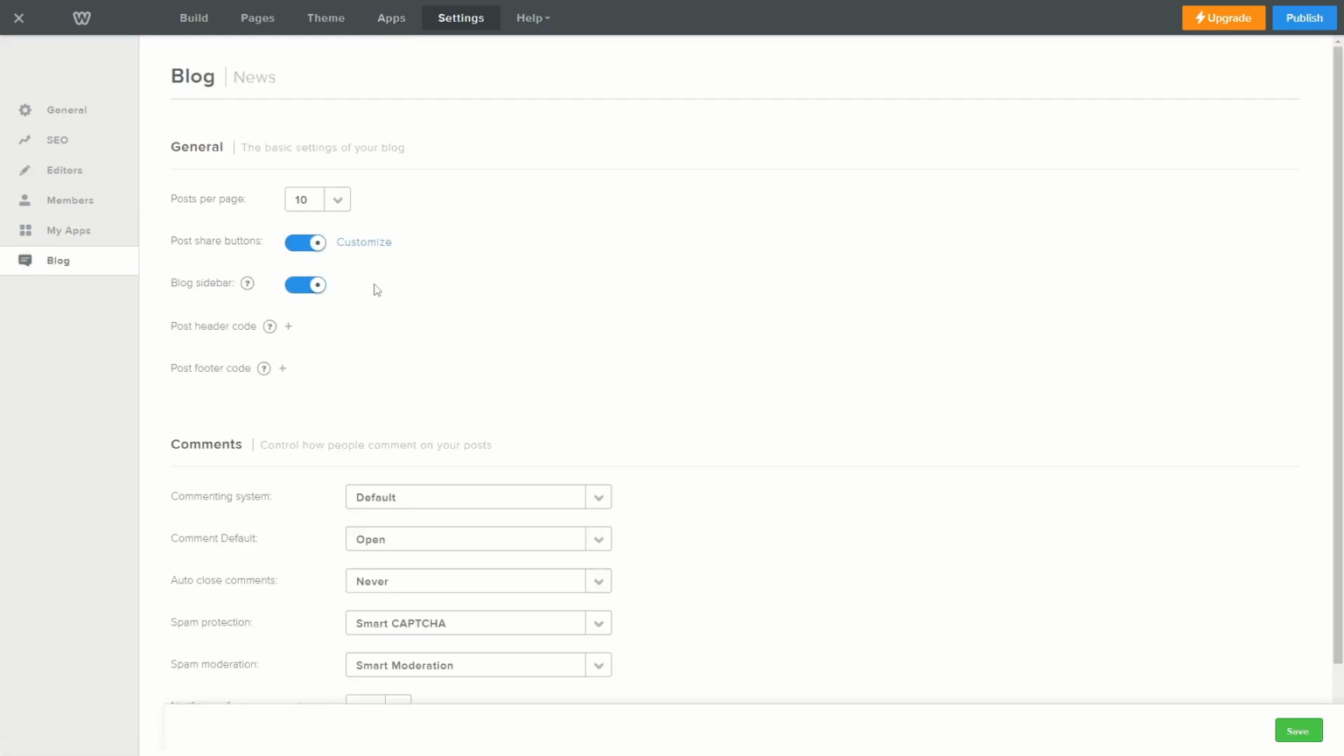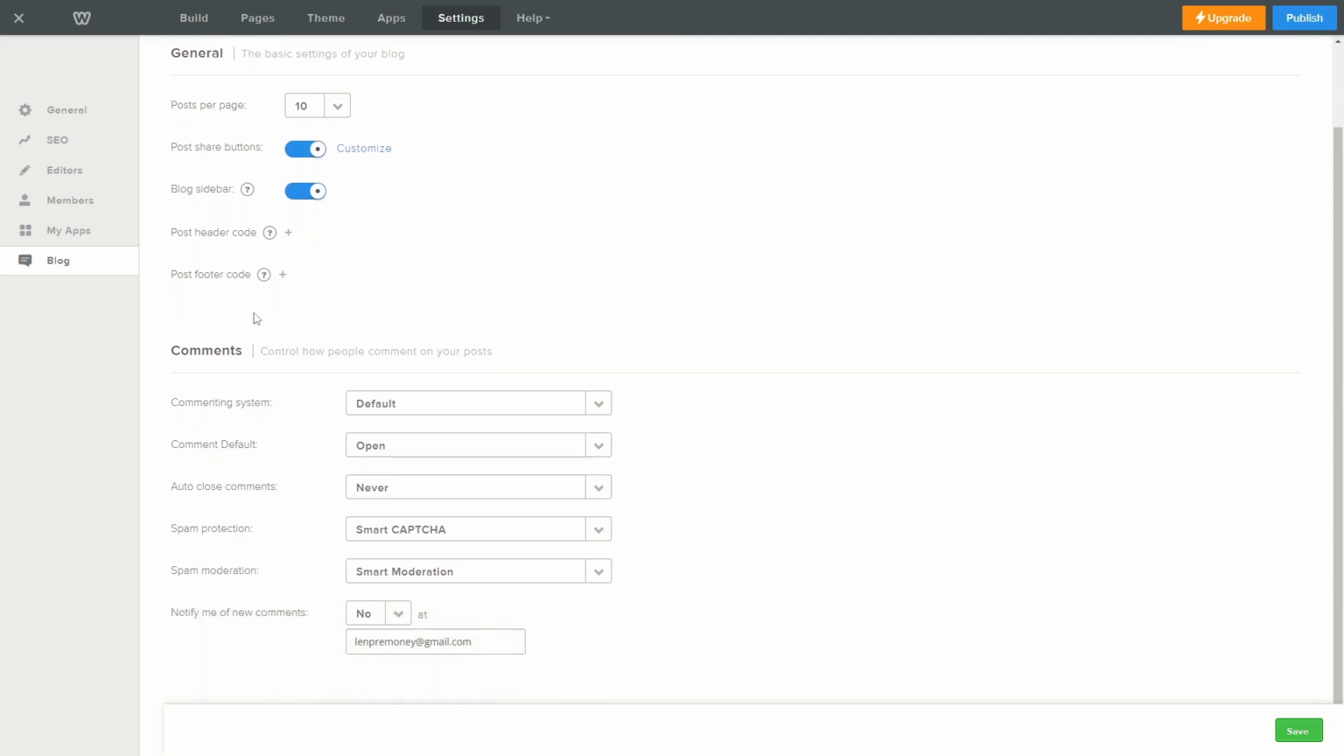And if you go to blog, this is basically our blog section. You can see how many posts should appear on your page, and you can change the header code of those blog posts, the footer code, and also implement a commenting system.